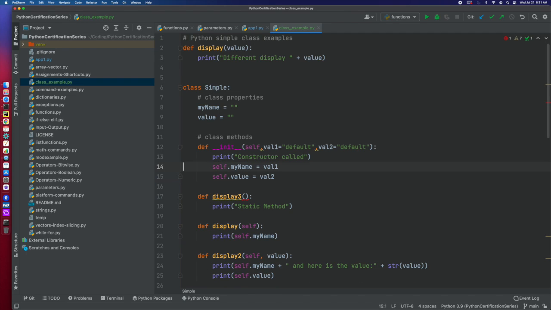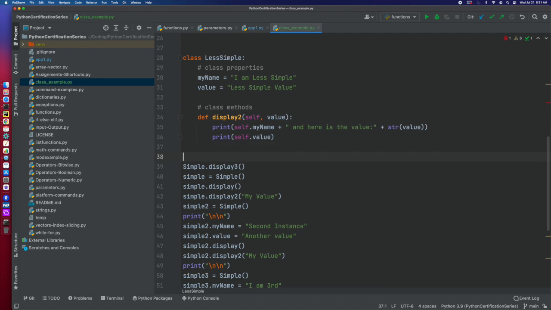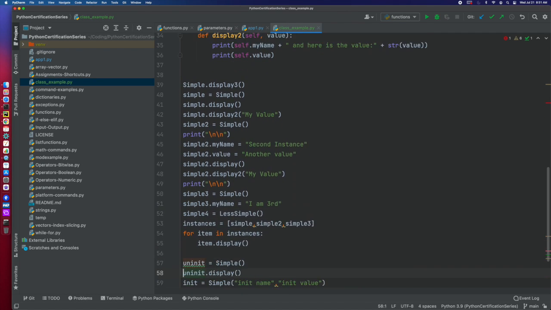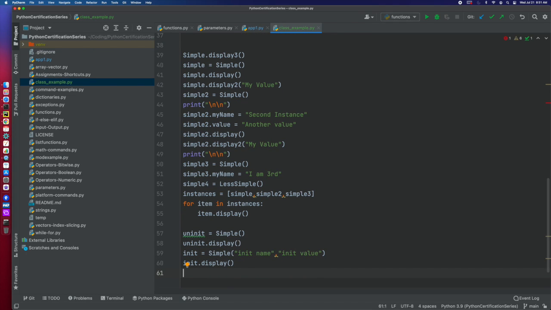So that's the basics of a class and an instance, and we're going to get much more into this moving forward, but I think that's a good stopping point for today. So we'll let you get back to it.